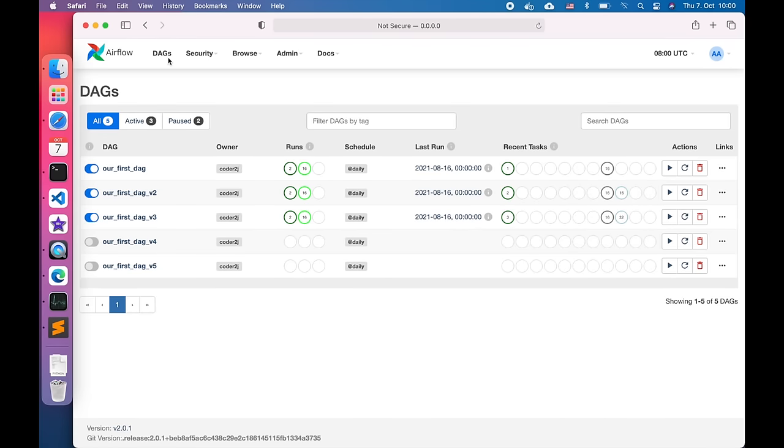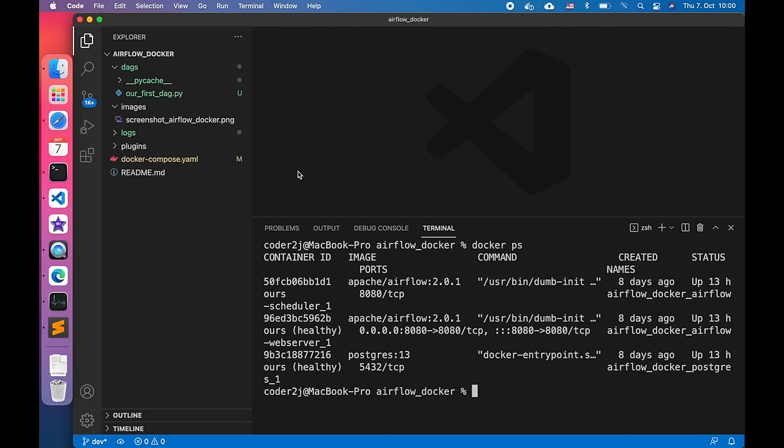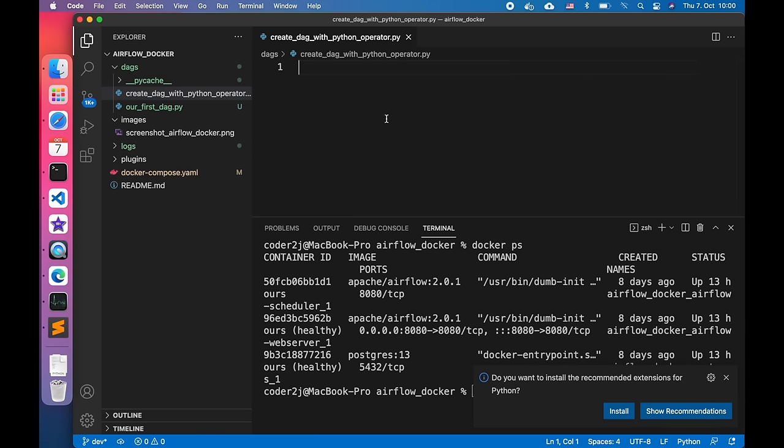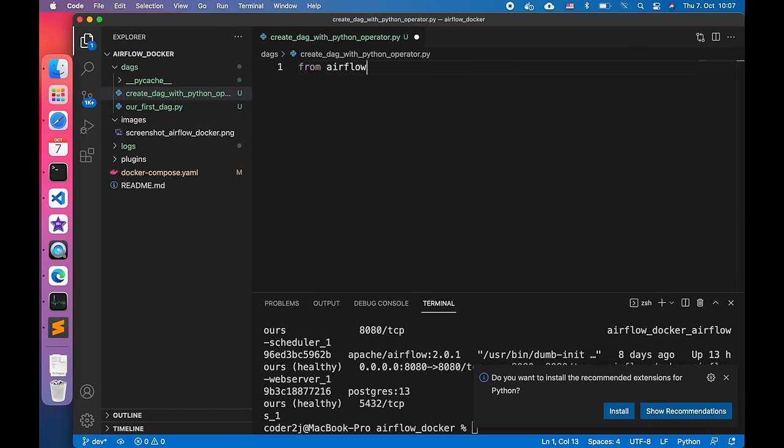Now let's go back to VS Code and create a Python file under the DAG folder called create_dag_with_python_operator.py and open it. We have to first import the DAG package and create an instance of DAG using the with statement, of course.